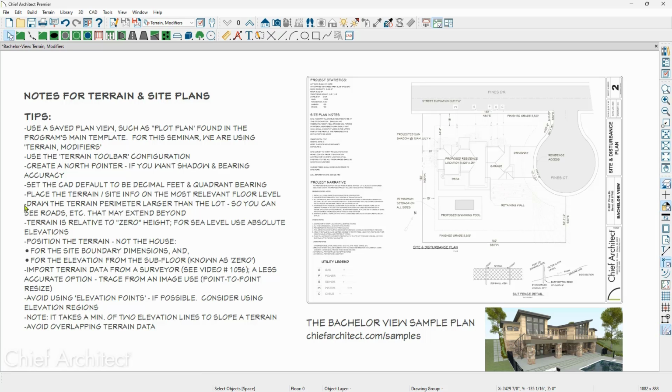A couple of options for this project in our sample plan, the Bachelor View, you're looking at the bottom of the house. Down here, the walkout basement, I chose to put the terrain on floor 0 in that case. It could have easily been done on floor 1. It's up to you. Just choose the floor that is the most relevant, and remember you can only have one terrain perimeter. Next is to draw the terrain perimeter larger than your lot.